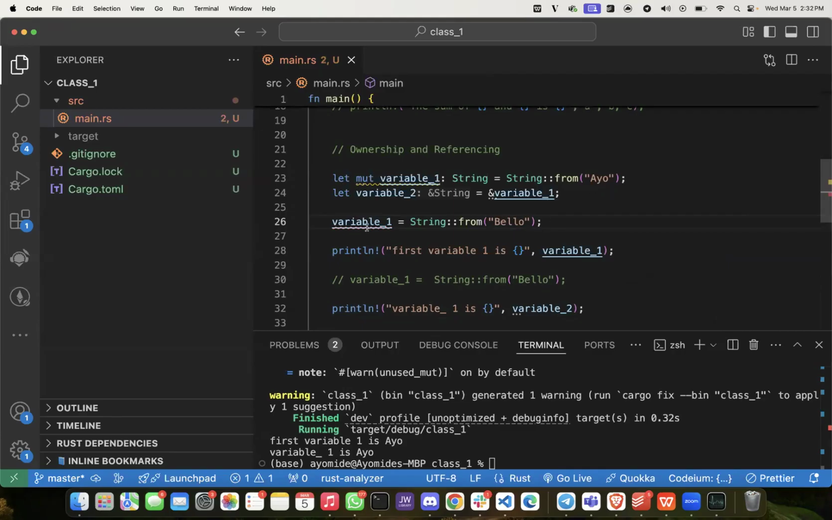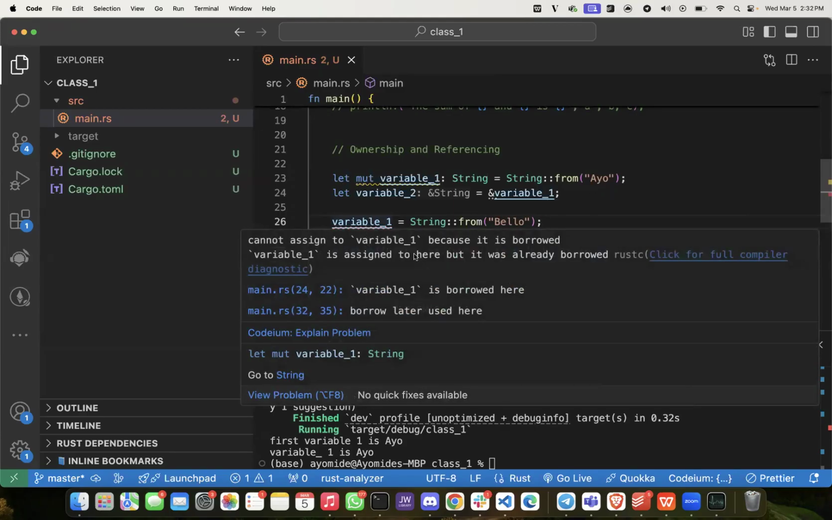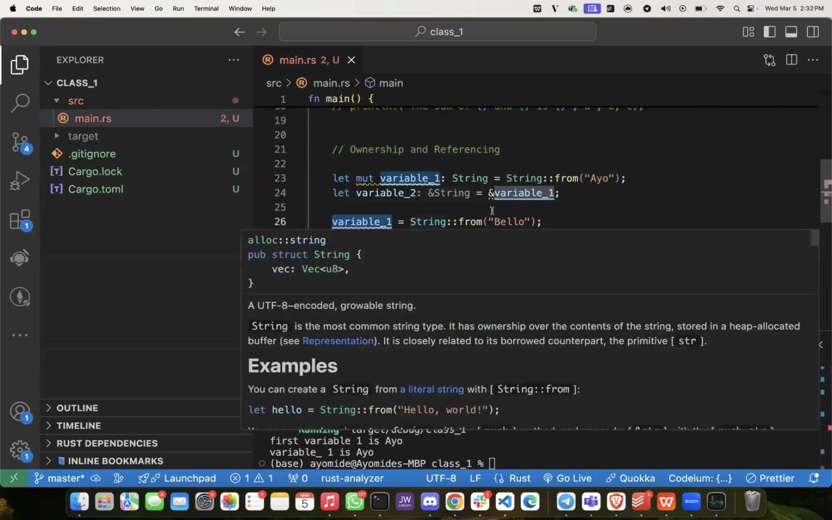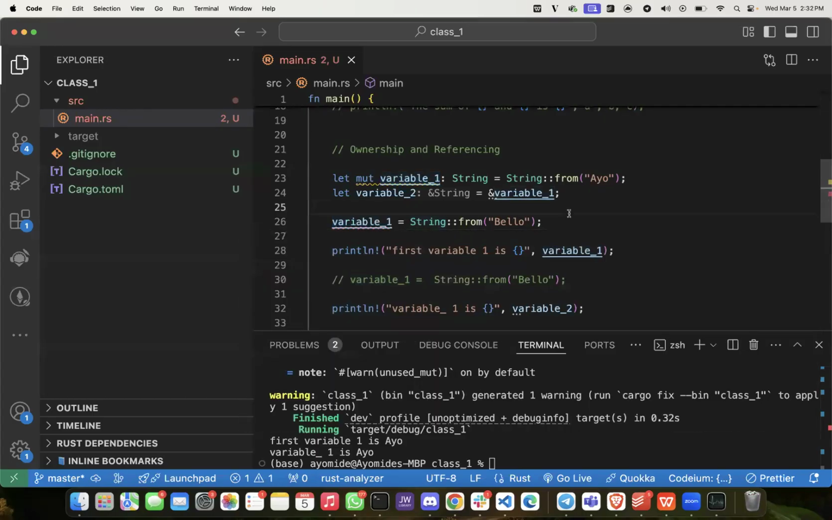Why? This is because variable one is already borrowed, and the borrow has not yet been consumed. So variable two is borrowing variable one, and now we are trying to mutate variable one. So it's going to give us a compiler error. Why? Because variable one is still being borrowed and it has not been consumed.